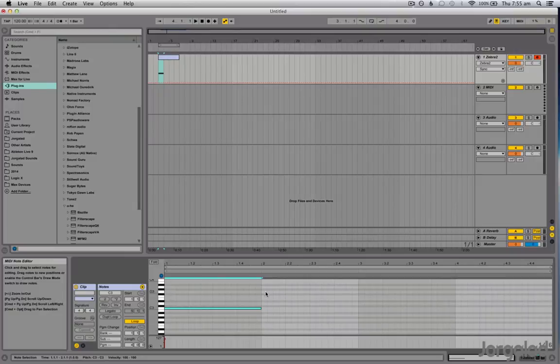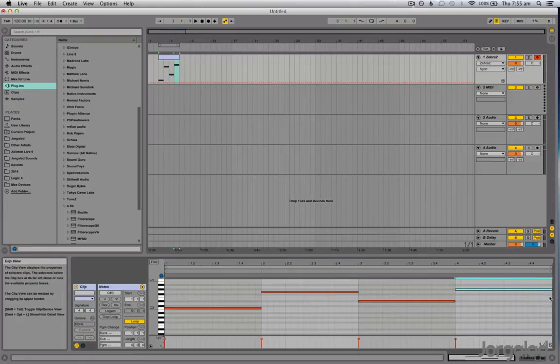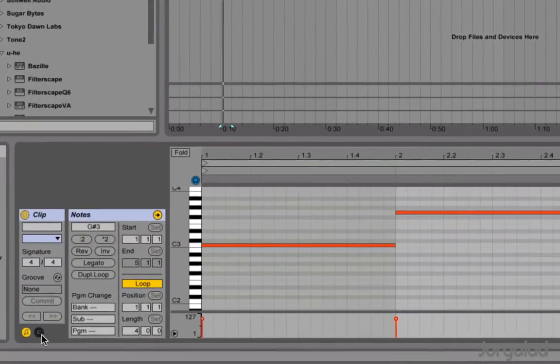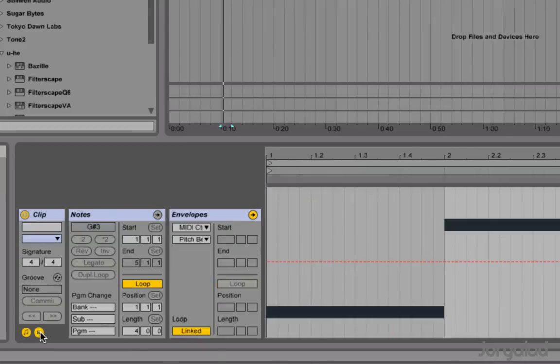Let's choose C, and then a G to the third and to the sixth. That's beautiful. And now we select notes here, and then we click on the little small E here, which stands for envelopes, which will open this new window.